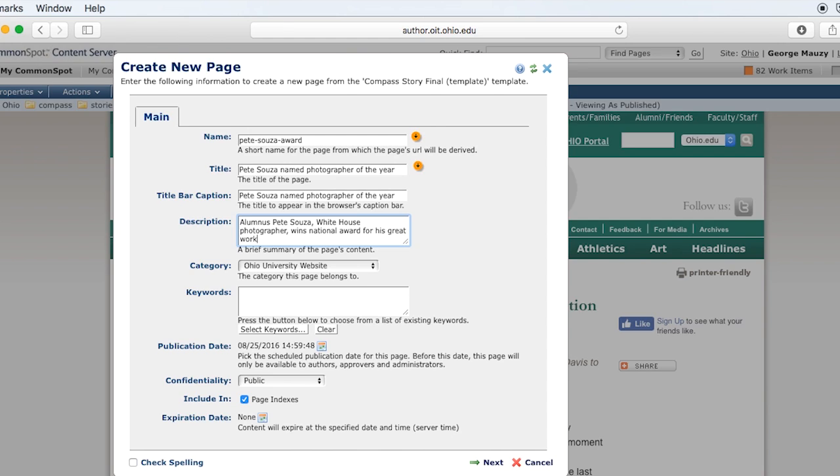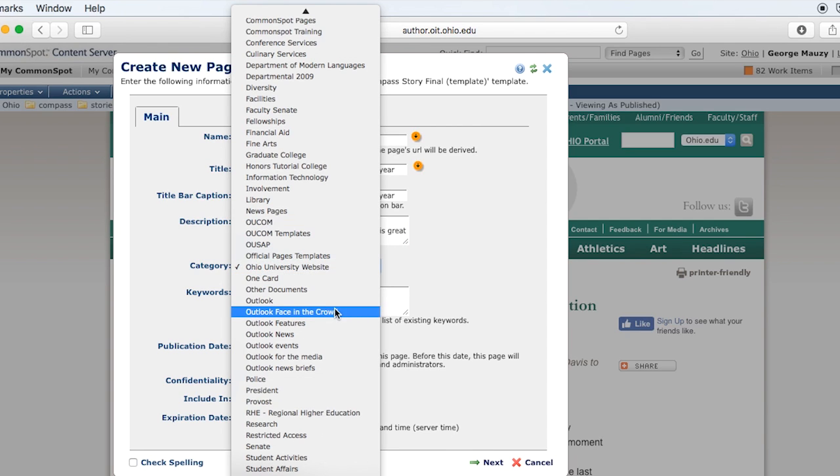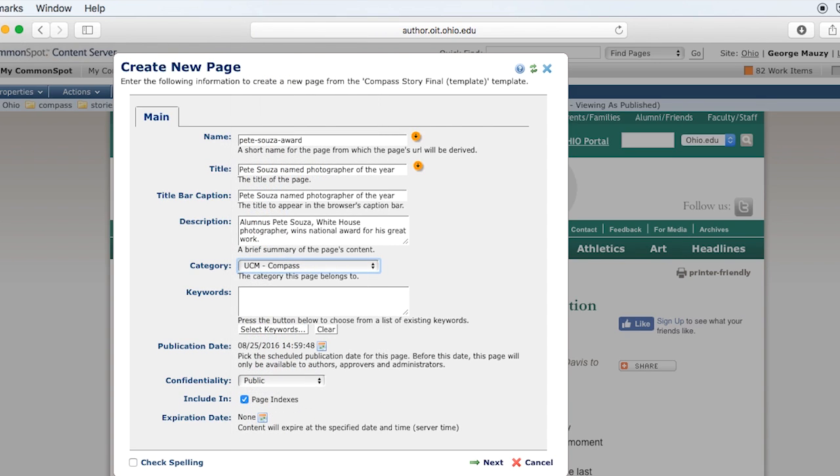Okay, so now people, when they see that, they'll know what this story is about. So in my category, once again, I click that, get a long list of options. I want to go to UCM Compass again. That's where I want to route the story to.